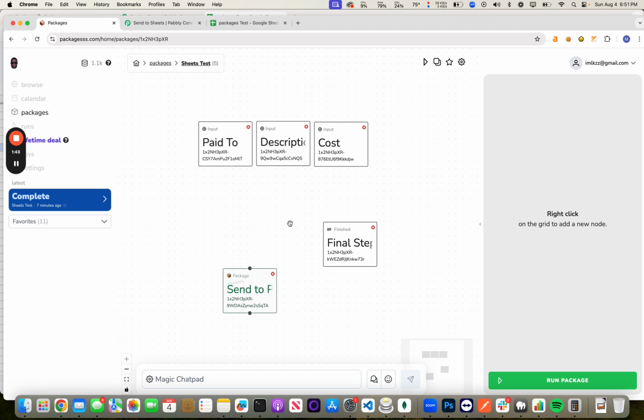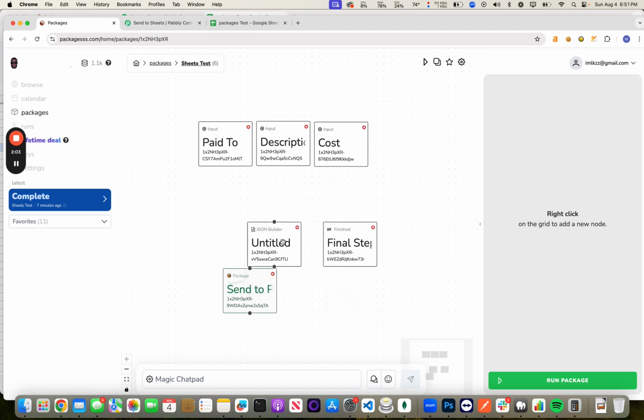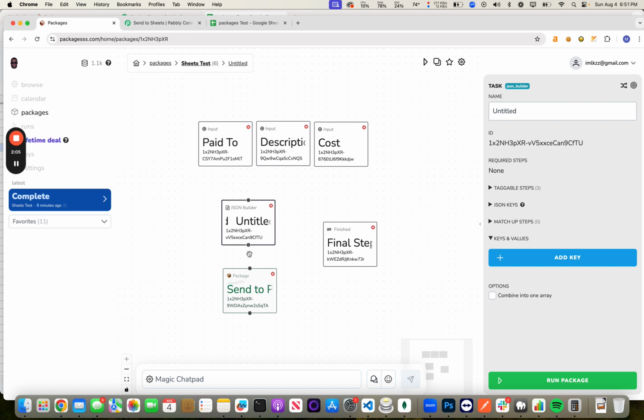The last step that we actually have to do is prepare the data for Pabbly to process. So what we're going to do is add more. We're going to add the JSON builder, okay? And we're going to connect these two. And I'm going to call this fields. Let's see, fields. Cool. You can name it anything. That's why I often struggle to name the package, but it can be whatever you want it to be.